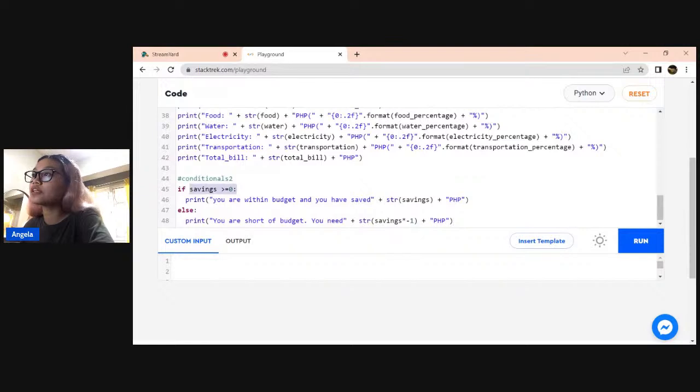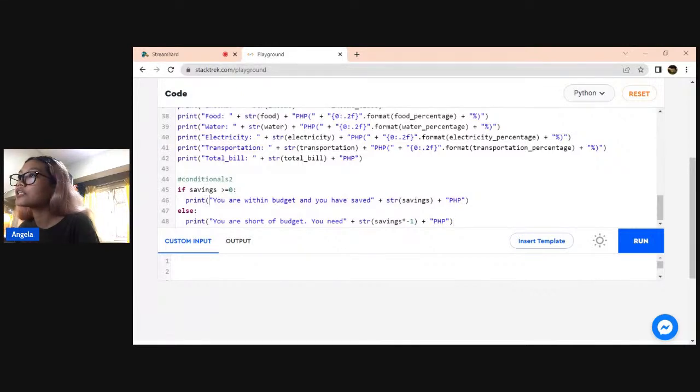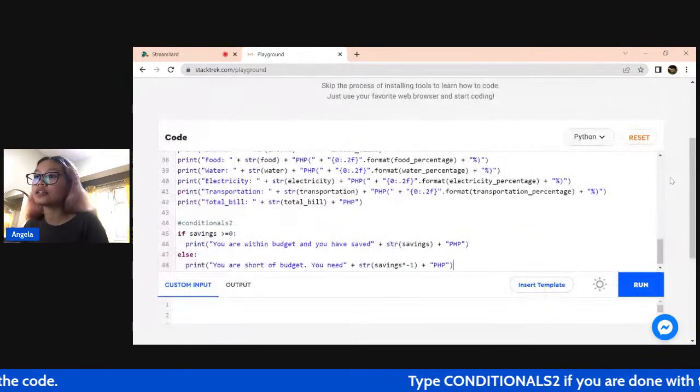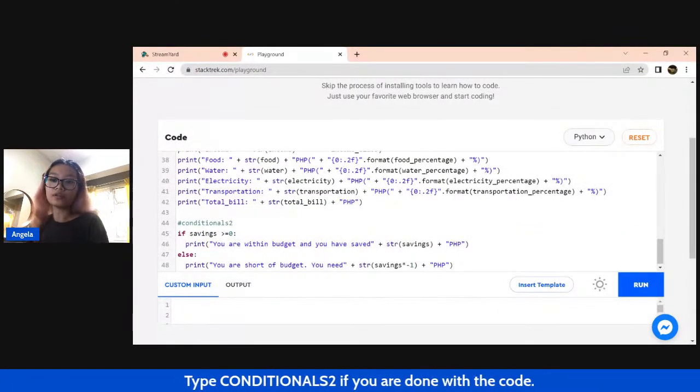So, if your savings is greater than or equal to 0, sasabihin nyo na you are within budget. Tapos, kung magkano na-save nyo. Else, ibig sabihin, negative number po yung savings nyo. Sasabihin nyo, you're short of budget and you need, sasabihin niya how much you need in savings. Since negative number siya, i-multiply natin sa -1 para mag-show up siya sa output as positive. You will need that much savings. So, sana po nagigets nyo din kung bakit may quotation marks yung mga string and bakit kailangan nasa parentheses and multiplication. And once you're done with this bit of code, kindly type conditionals too sa comments para alam ko nakakasunod. And don't worry guys, magsasend naman po ang StackTrek team ng kompletong code in a little bit.